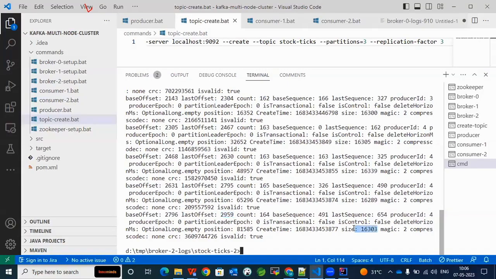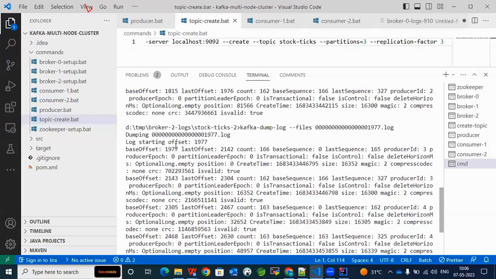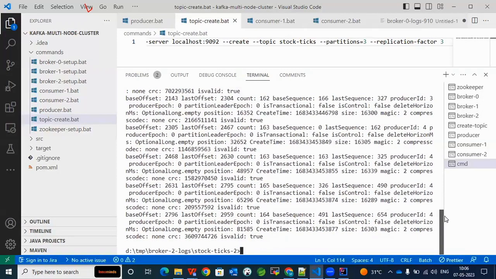Size is 16303 and producer ID is 4. Then 2959. So directly not printing, but we can see just by subtracting. 1977 meaning 33, and then 2959. So 33 plus 959 around 992. So 992 offsets are created here.